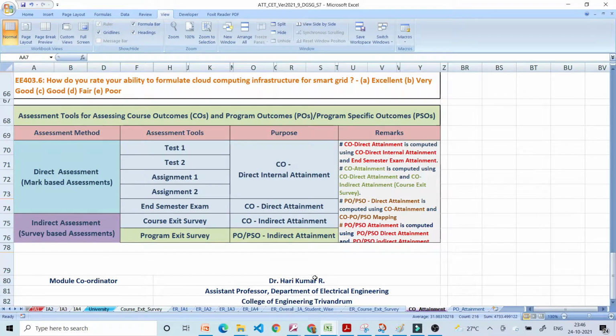Next, we will see the various assessment tools used for assessing course outcomes and program outcomes or program specific outcomes. The assessment methods can be broadly classified as direct assessment and indirect assessment. Direct assessment is mark-based assessment, whereas indirect assessment is survey-based assessment. Direct assessment can be again classified as direct internal assessment and direct external assessment. The direct internal assessment tools used are series tests, assignments, quizzes, continuous evaluation labs, etc.